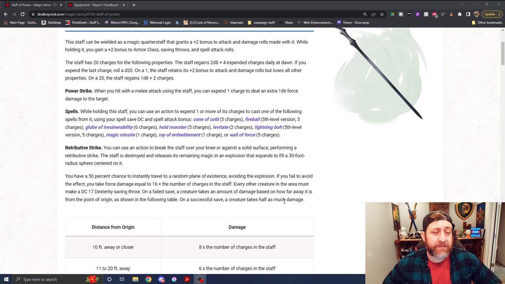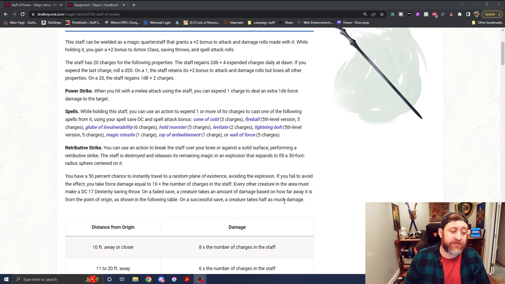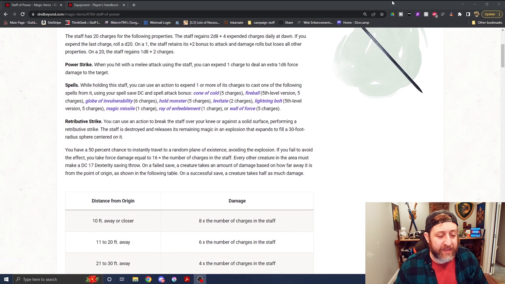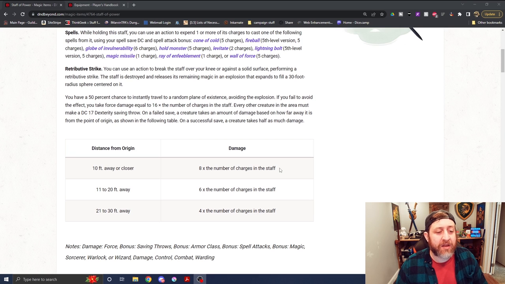But probably the big option is the bunch of different spells that it has within it. Uses your spell save DC and spell attack bonus. Cone of Cold for 5 charges, a 5th level Fireball for 5 charges, Globe of Invulnerability for 6, Hold Monster for 5, Levitate for 2, Lightning Bolt at 5th level for 5, Magic Missile for 1, Ray of Enfeeblement for 1, or Wall of Force for 5. That is a large variety of high damage, but also good utility spells with things like Globe of Invulnerability and Wall of Force.